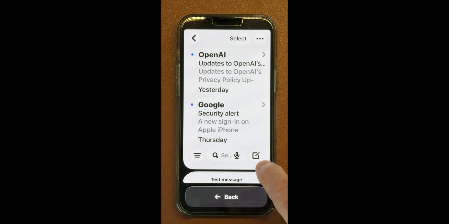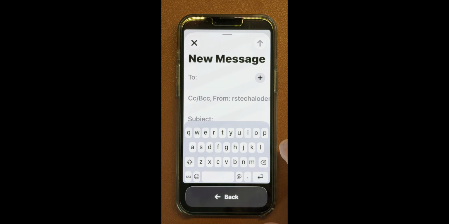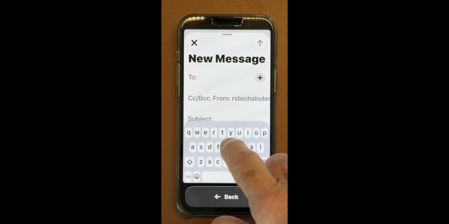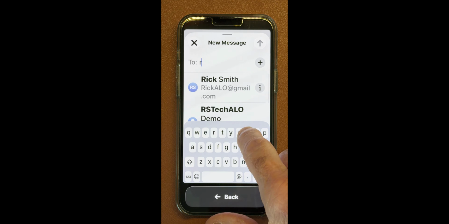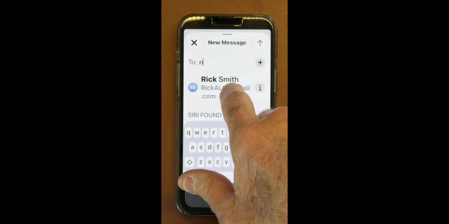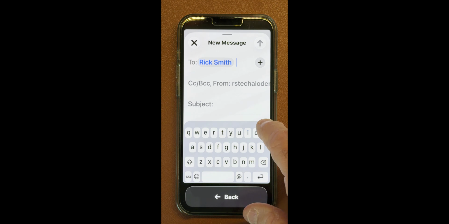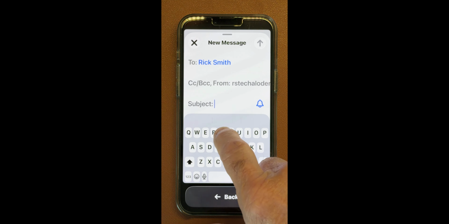If I want to create a new mail, just like we did in our existing iPhone setup, you click on the square box with a pencil. You type in the To. I'm going to type in Rick. There it goes. I click on that. So now it's going to send it to me. Subject, I can say test.